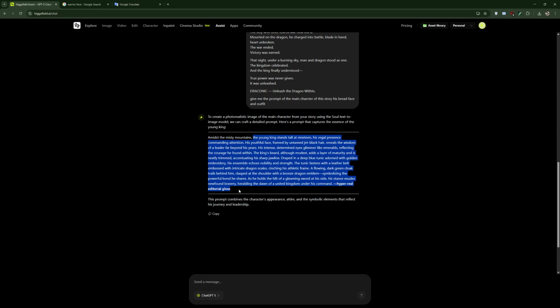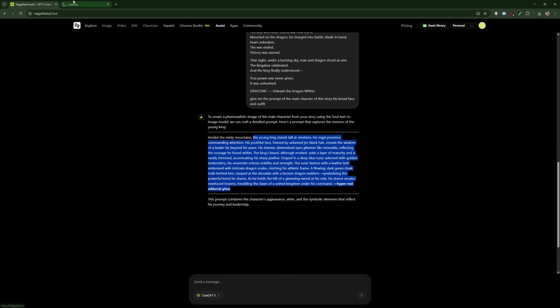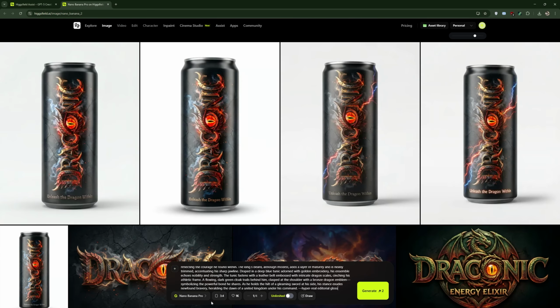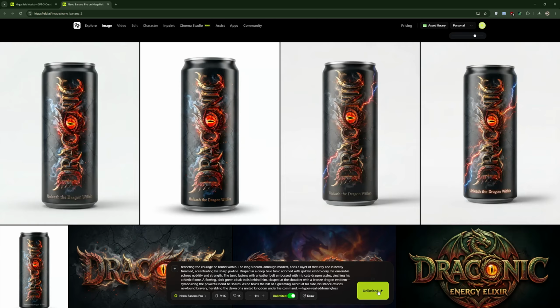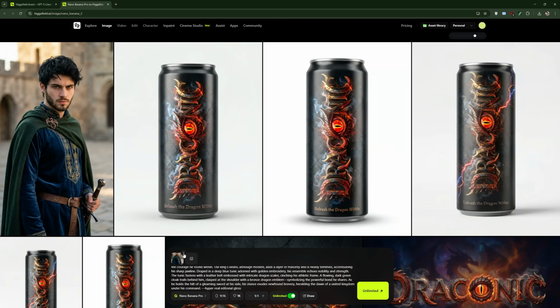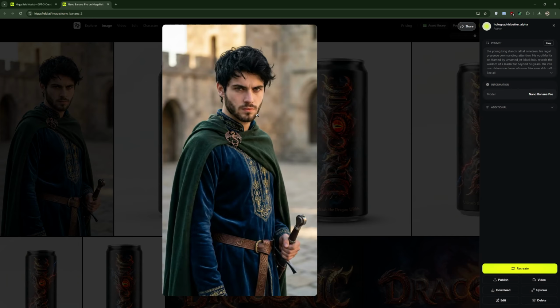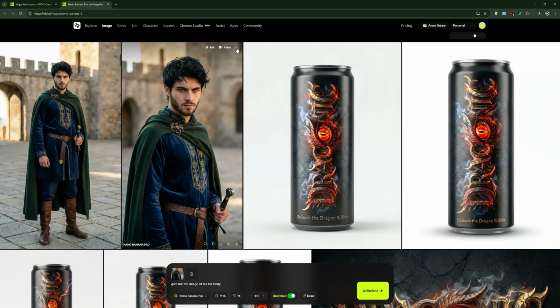So copy this entire prompt and go to the image and Nano Banana Pro model and paste this prompt, and I'm going to make this image size vertical 9:16 and click on this generate button. This story character is looking good, but we have to make his full body also. So select this image and drag and drop onto it and type this prompt, give me the image of his full body, and it will give you both images that you can use in this entire film.